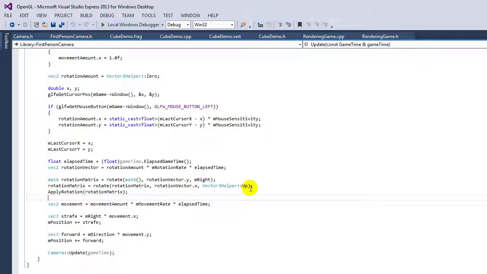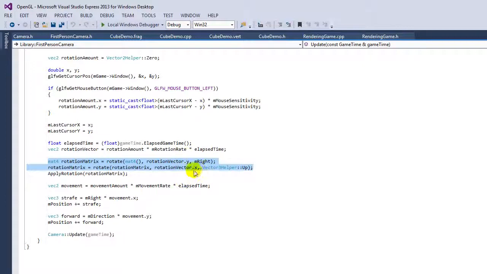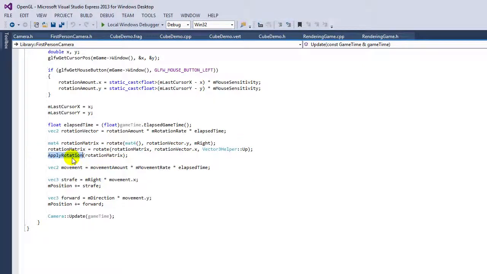You can certainly change this if you wanted to have a camera that worked in space, for example, and you wanted a button that would longitudinally roll you, then clearly your rotation might then want to depend on the camera's up vector. I'm not doing that here. I'm fixing that and hard coding it so that it's always the y-axis. So finally, I call apply rotation to apply that concatenated rotation matrix that includes both pitch and yaw rotation to the camera. And then finally, we're going to apply the movement.